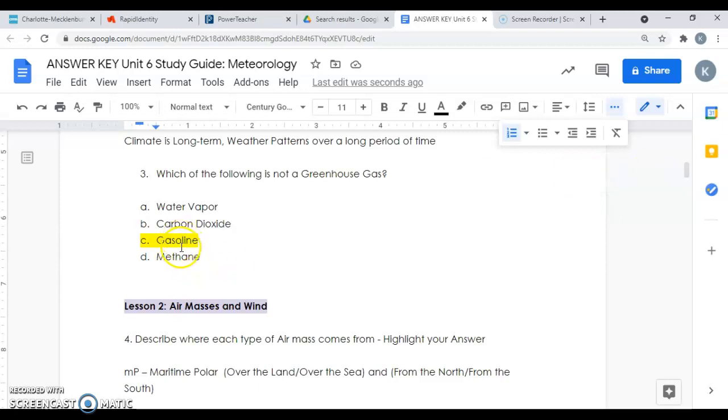Okay, so the combustion of gasoline does make CO2, which is a greenhouse gas, but the gasoline itself is not a greenhouse gas. Water vapor, carbon dioxide, and methane all are, and they all contribute to the warming of the planet.